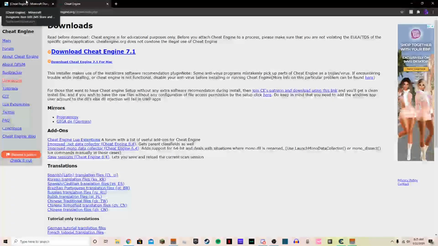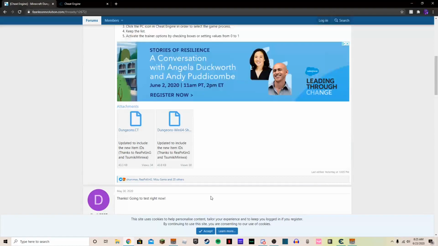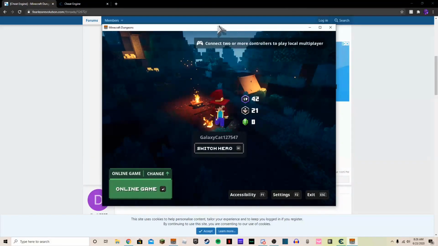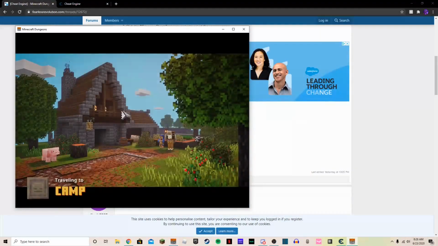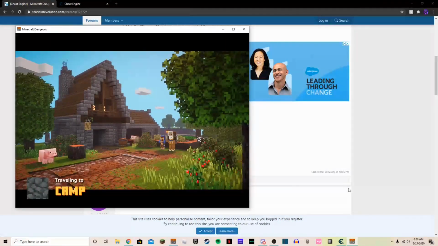And now the second thing you'll want is the second link in the description, which is the cheat table. Now there's two here. Make sure you use the one specific to your version. If you're using the Microsoft Store edition, you'll want to get the .ct file. This is the first one. If you're on the launcher version, which I am, you'll want to get the dungeons-win64-shipping file. Now once you do that, you'll want to make sure you're on a minimized Minecraft Dungeons screen, and you'll want to go to offline game and just start. Now all you have to do is be at your camp for this to work.